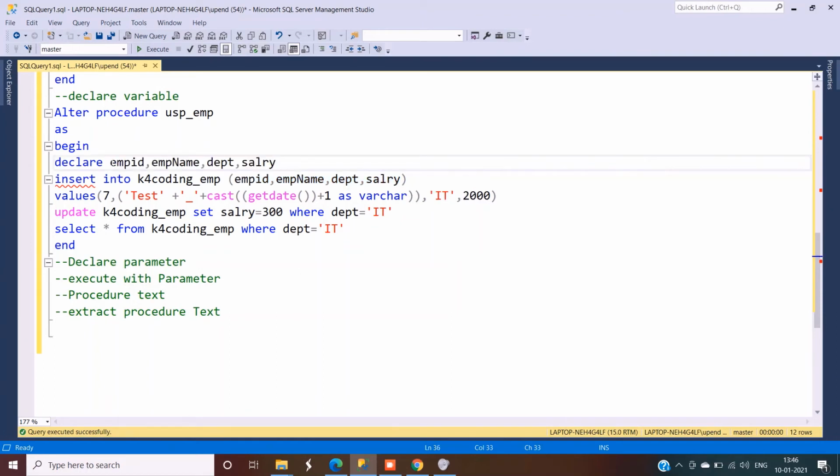So how to declare variables in SQL? It's defined as declare, then your variable name, and then your data type. So here, based on our table structure, I'm defining my employee ID as a bigint, employee name as a varchar, department as a varchar, and salary as a bigint. I could pass it as money, but right now we have a bigint field, so I'm passing it as a bigint.